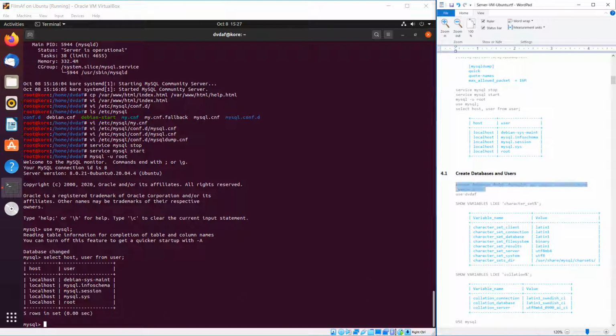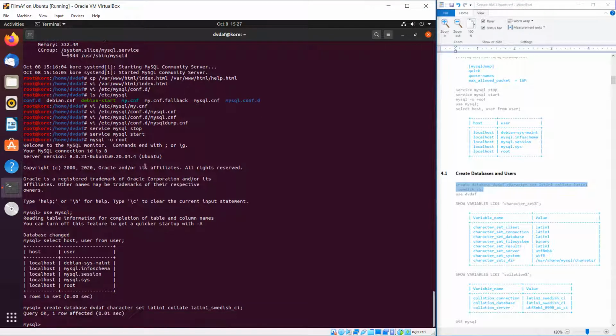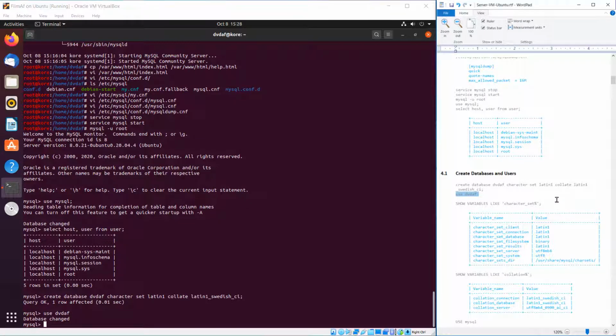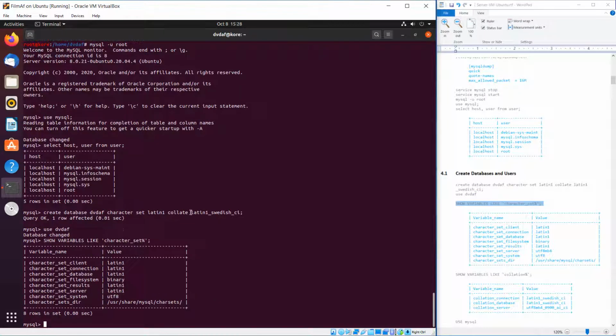Now the next thing we're going to do is create the database, which is called DVDAF. There we go. And again, over here, you see that we're defining a specific character set, for the reasons that I just went through a second ago. And now let's see if everything is as we expect it to be. So yes, client, connection, database, results, and server, all Latin 1. The file system is binary. That is cool. That's the way it should be. And so this looks perfect.